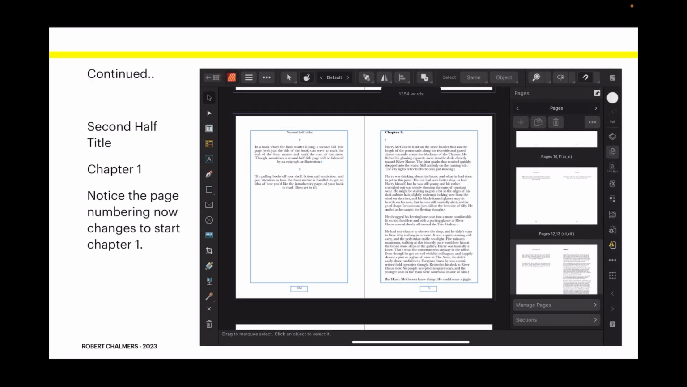Now, because this is such a long front matter section, we've got a second half title. So it's the same as the very first page of the book. You just put a half title there. No author, no publisher, just the title of the book. And then that's followed by chapter one. That's where your new page numbering starts.